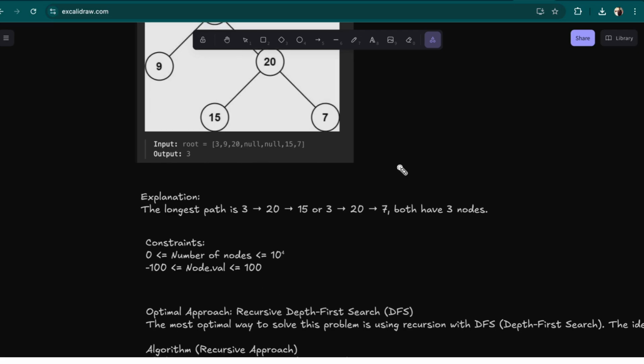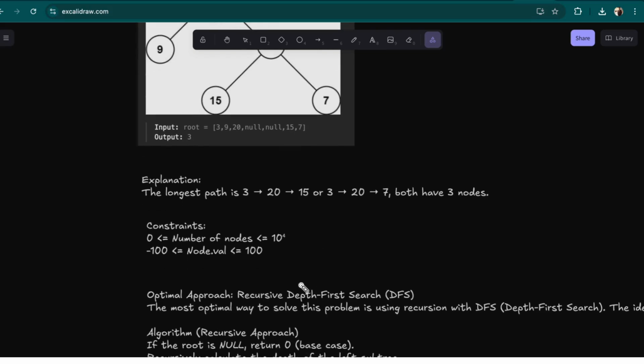Okay, so basically the answer will be 1 plus the max of left, comma, right subtree. I will show you in code, don't worry about it.